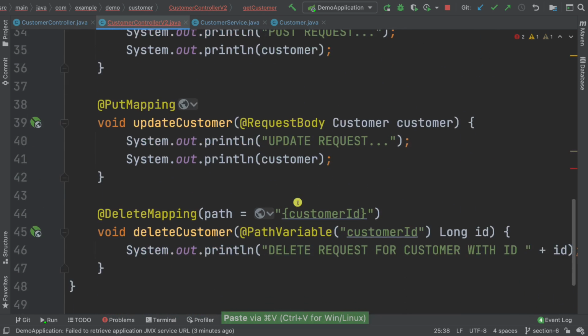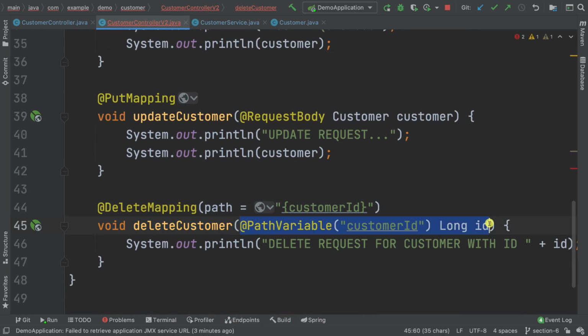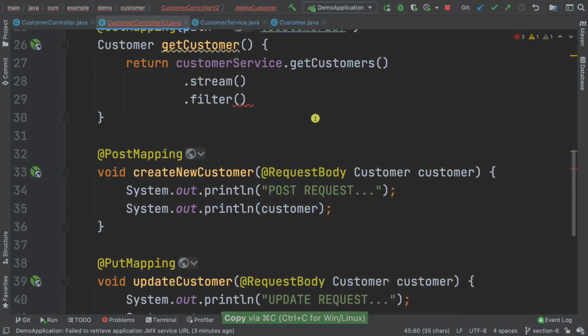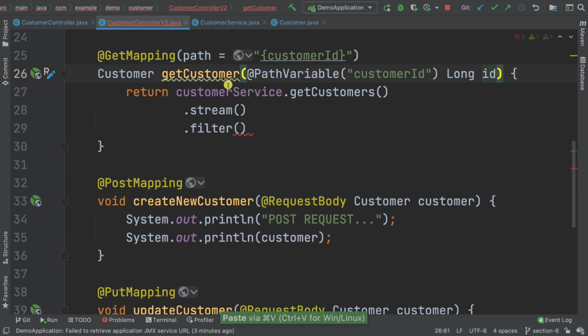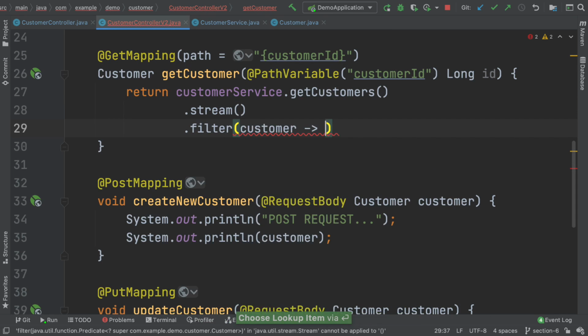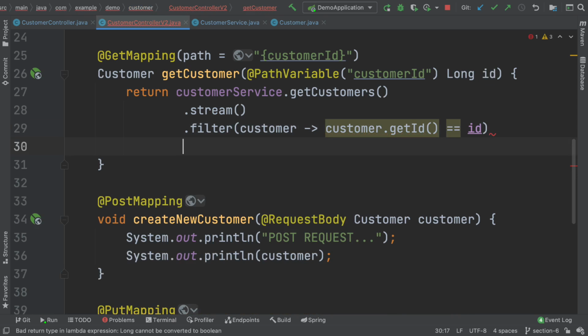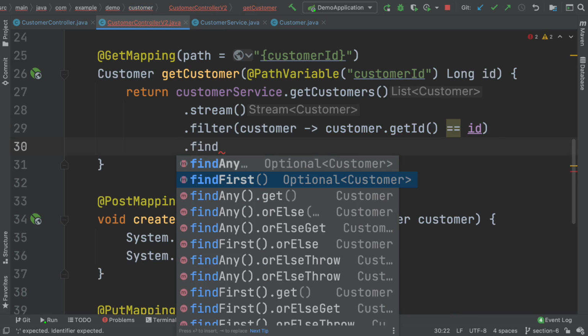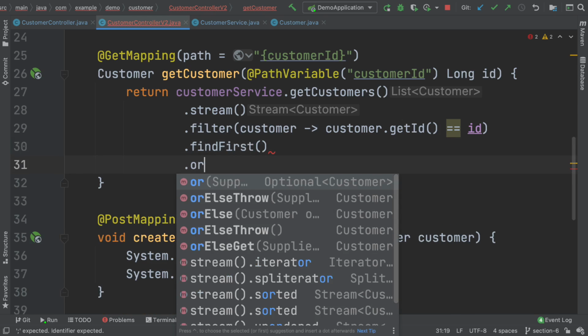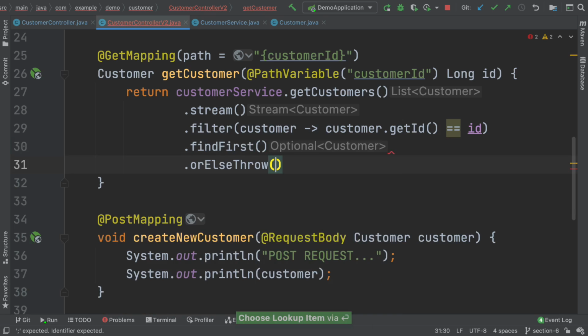And let's also grab the path variable. So this is the exact same thing, and we're going to put it here. So get customer, and then we have the long ID. So filter, and then I'm going to say customer, and then customer dot get ID, and then equals to ID. And here I'm going to say dot find, and then first, dot or else we're going to throw an exception.